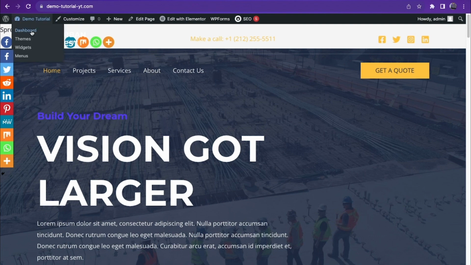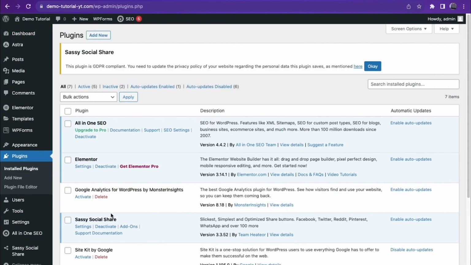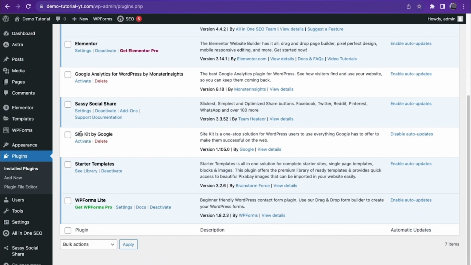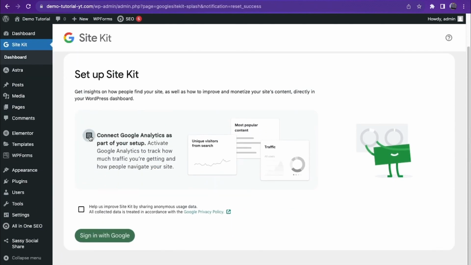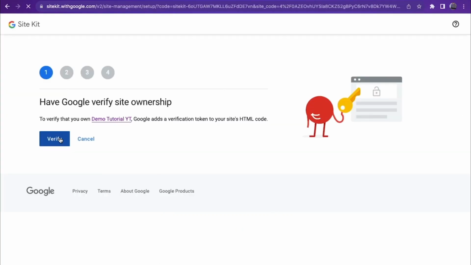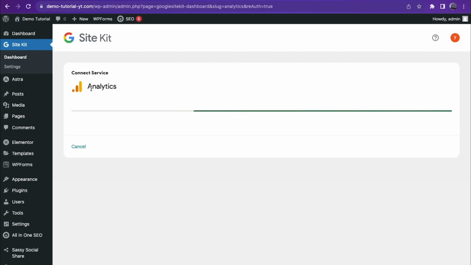So another way to market your website is by adding your website to search engines. In this tutorial, I'm going to add this website to Google Search Console. In order to do that, you can easily do it with Site Kit by Google. So I'm going to click activate. After activating the plugin, you can click to connect to Google Analytics. So you can click sign in with Google. You're going to sign in with your email. When you do that, you can choose your email, click continue, click verify, you can click allow, set up, then next. After doing that, the next step is to connect your website to Google Analytics.